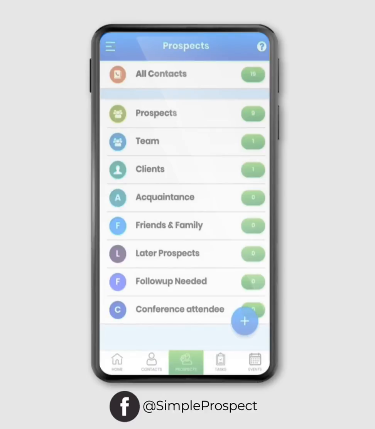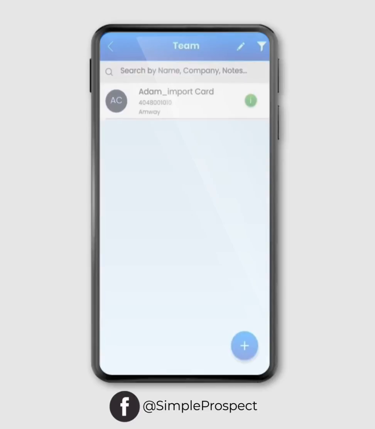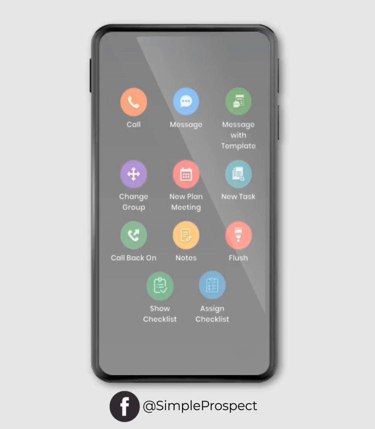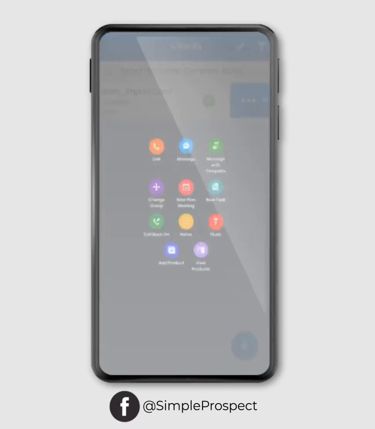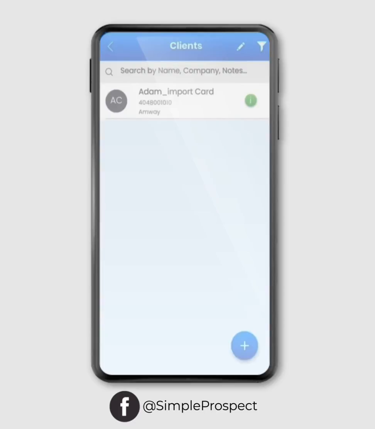Keep in mind, one thing I didn't explain in the beginning is that only if you are in network marketing are you going to see the two categories called team and clients. Otherwise, you will not see it. Why? Because there are some specific features that are not relevant to other industries, but are only relevant for network marketing. For example, you can see show checklist, assign checklist, and on clients, you will see add product and view product.